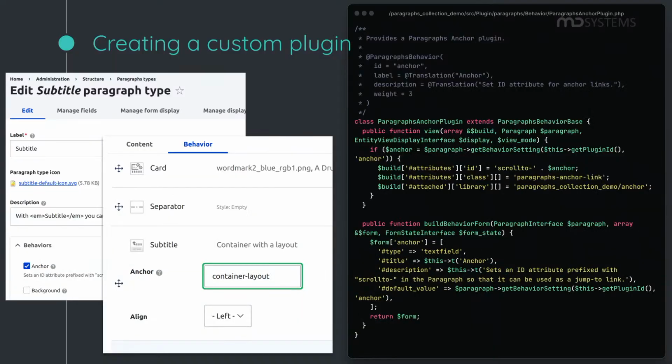Other approaches. So any questions about this? Everything's clear? Not really? Okay.